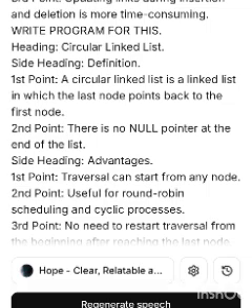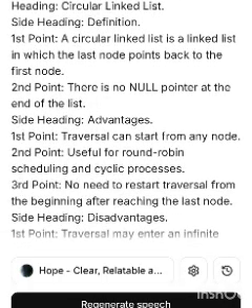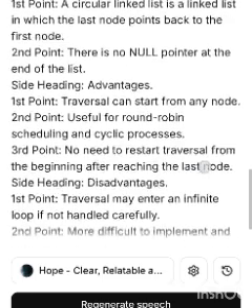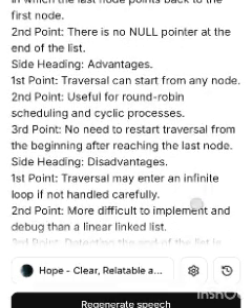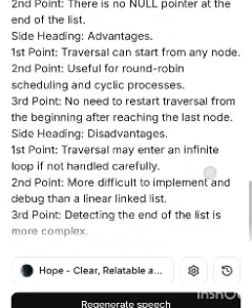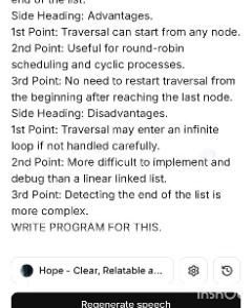Side heading: Definition. First point: A circular linked list is a linked list in which the last node points back to the first node. Second point: There is no null pointer at the end of the list. Side heading: Advantages. First point: Traversal can start from any node. Second point: Useful for round-robin scheduling and cyclic processes. Third point: No need to restart traversal from the beginning after reaching the last node.